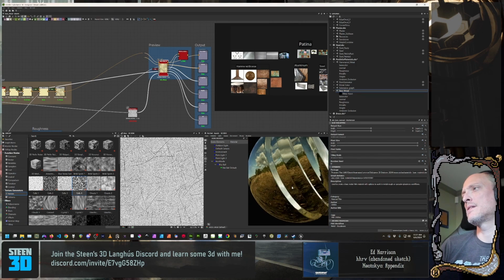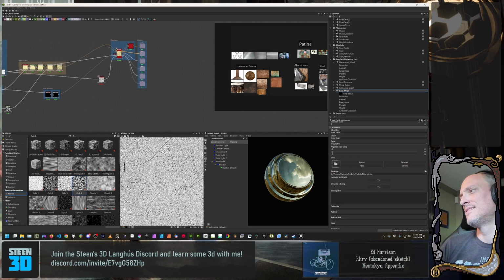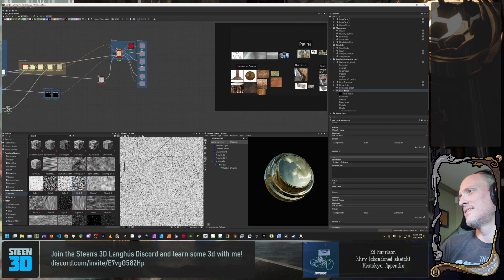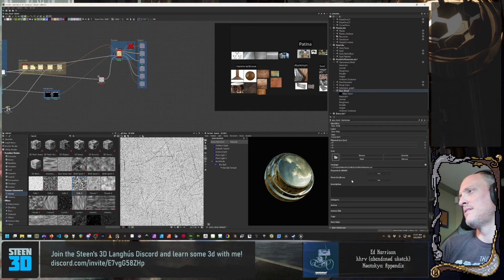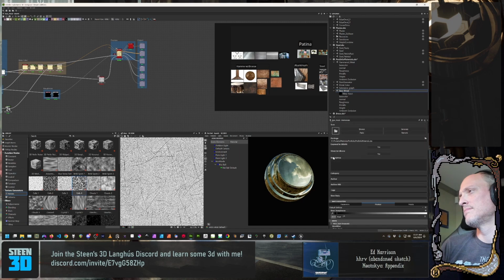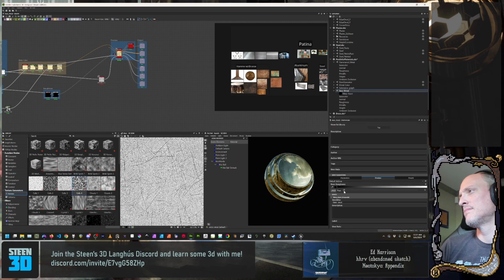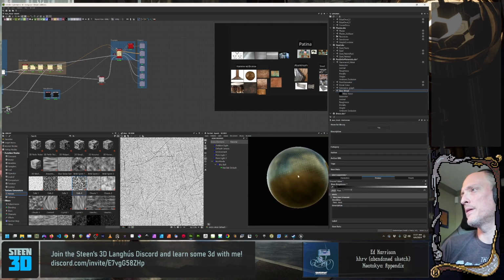Wow, that's the shiniest. Hold on. Keeping it kind of shiny as the base. That's not bad. 0.25. That way we can kind of see what's happening.